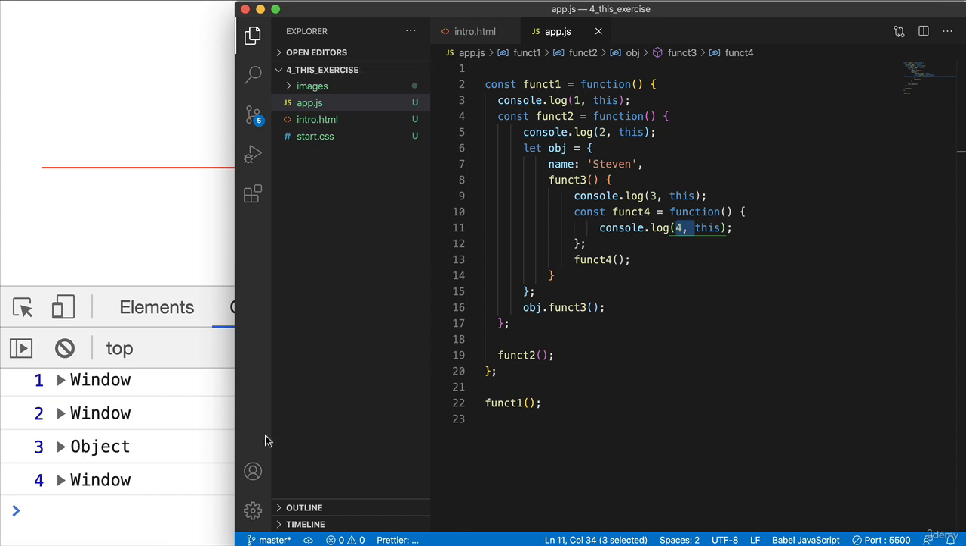Now let's walk through this, because these results may be a bit confusing. It may not be what we would expect. So first off, we've declared a function, function 1. Inside of that is where everything happens, and we invoke that function down here. Now, the first console log statement has to do with that first function. How is that function invoked? Well, we don't have an object in front of it, so by default, it receives the window object as a value for this keyword.